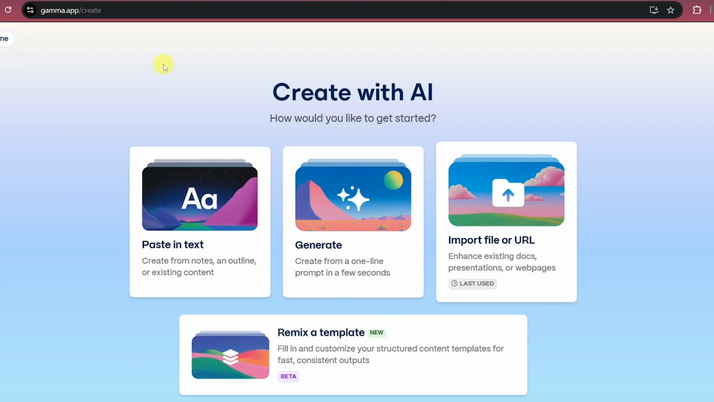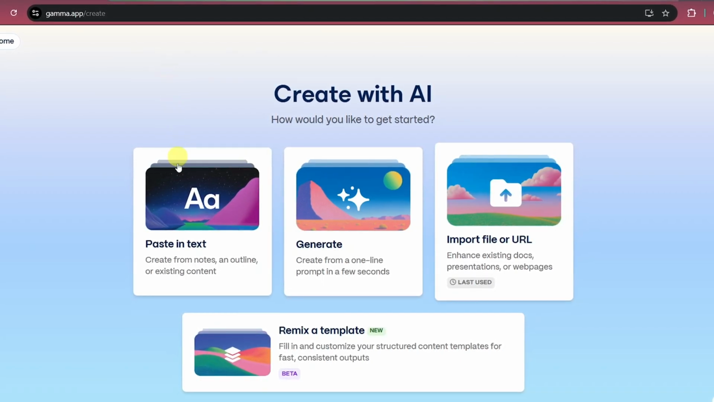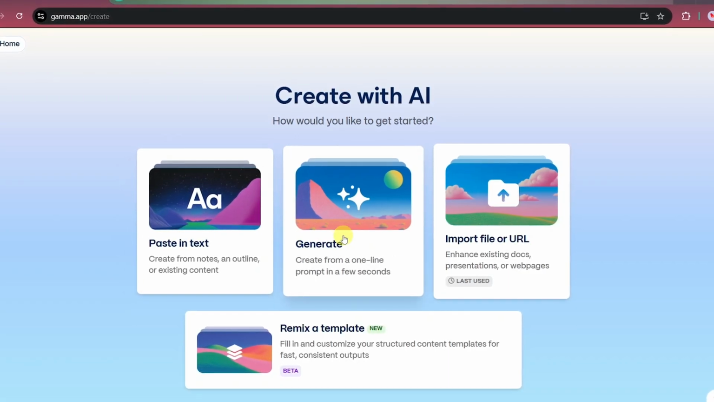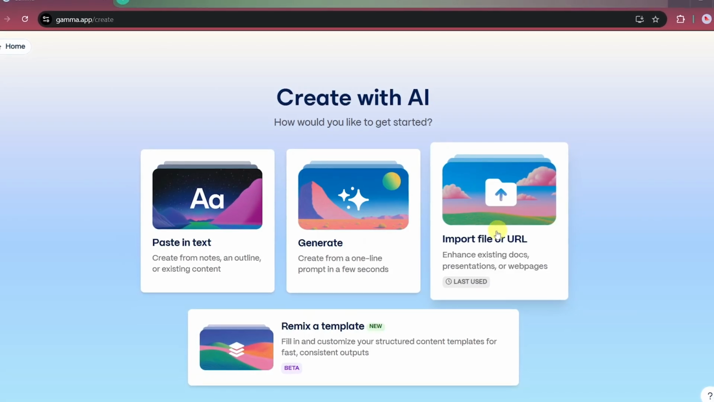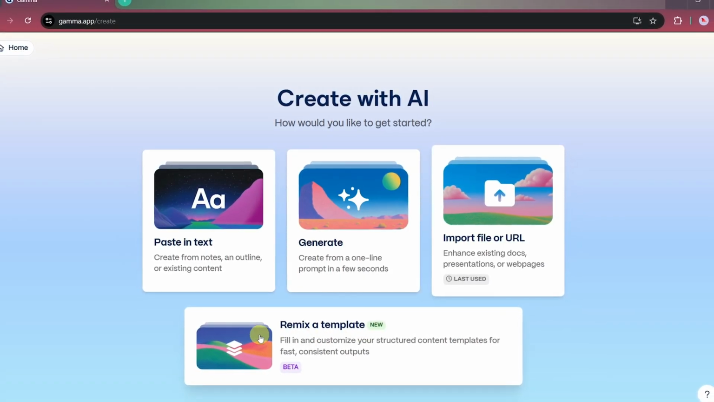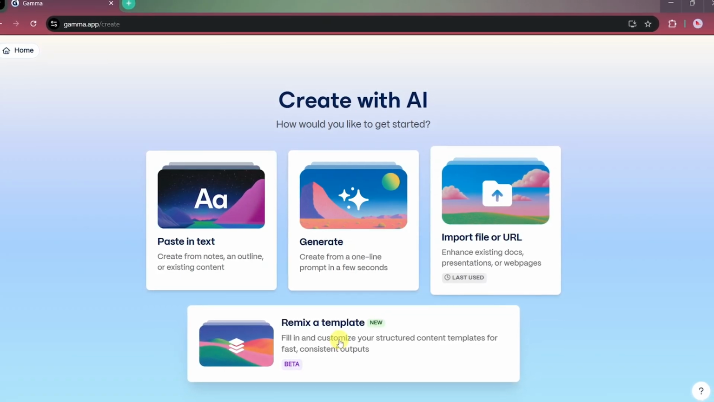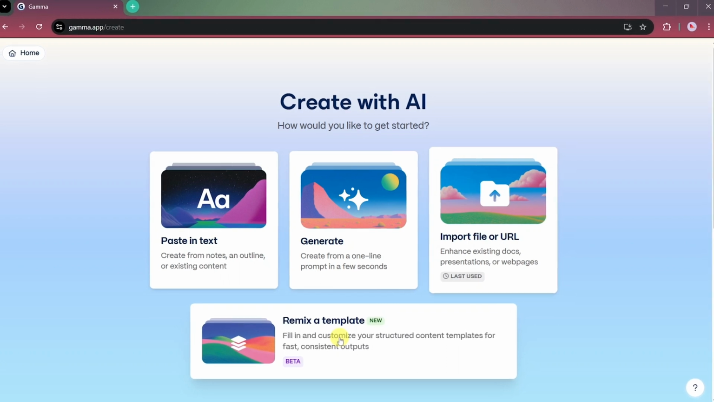In the Create New AI section, you have several options. You can paste text, create a presentation or web page with a single prompt, import a file or URL, or try the new Remix Templates feature, which lets you customize structured templates for fast and consistent output. It's in beta, but definitely worth exploring. For now, we'll use Import File or URL.